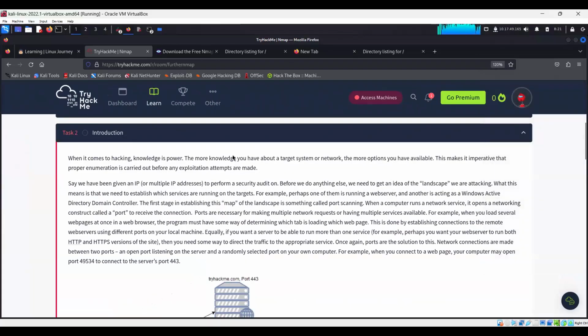Okay, so first is introduction. When it comes to hacking, knowledge is power. The more knowledge you have about the target or network, the more options are available. It is imperative that more enumeration is carried out before the exploitation is attempted.